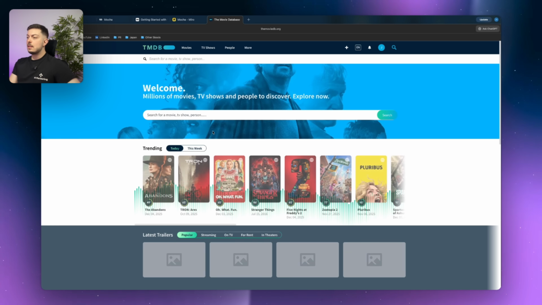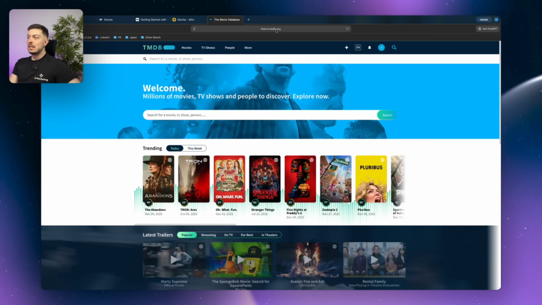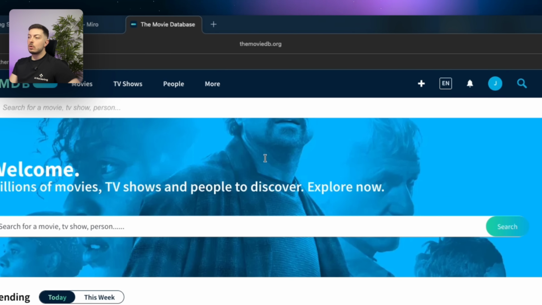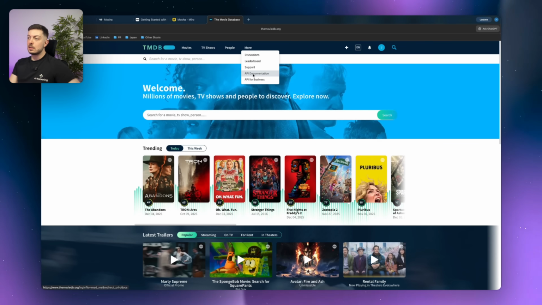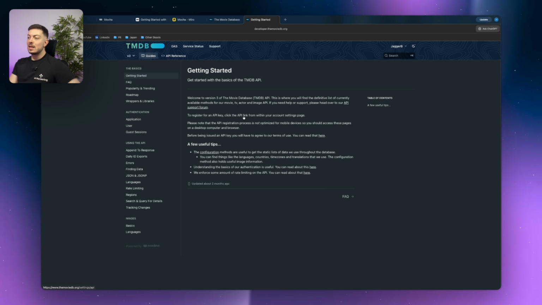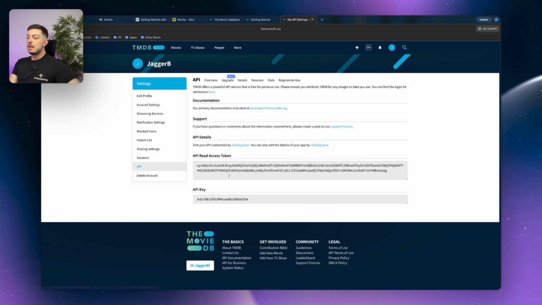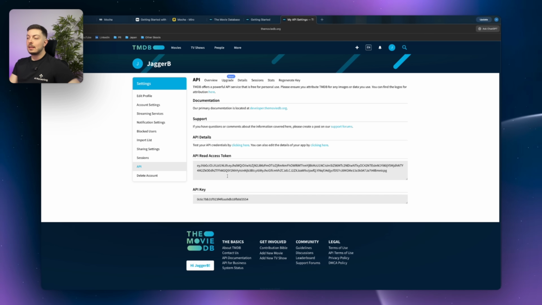In the interim, we're going to come to TMDB, themoviedb.org. You can go right over there. You're going to come to More, go to API documentation. After clicking on that, you want to come down to API link, click on that, and then you're going to go over here. You're going to get an API key.